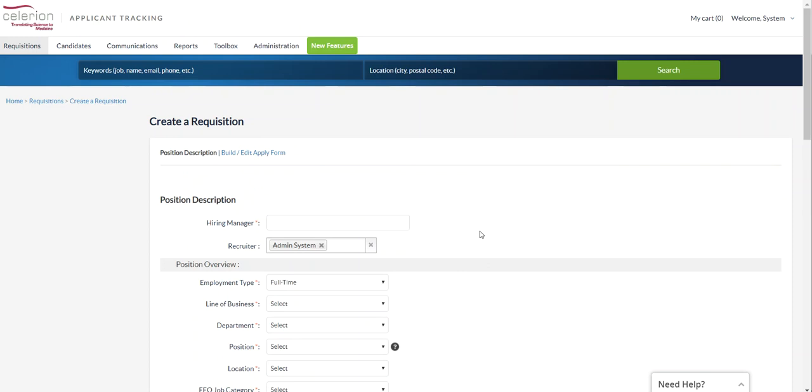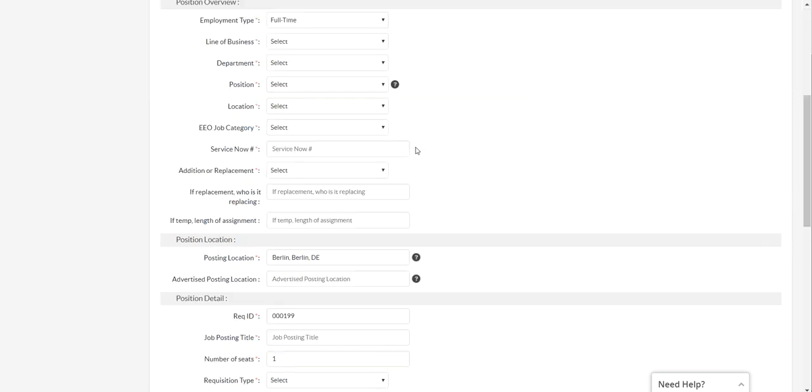So there's really no need. There might be some confusion by looking in the toolbox and seeing that location. We don't need to add those in per se. They're just going to be something that you will enter when you get to the posting position location rather.